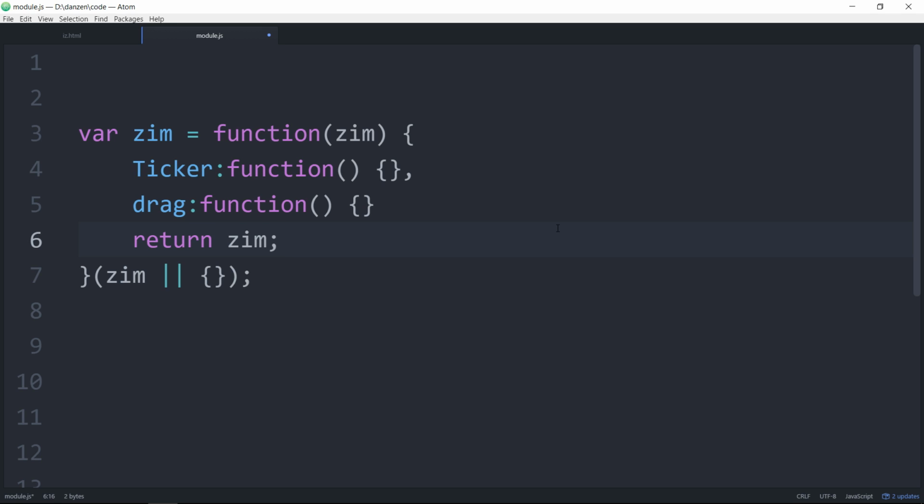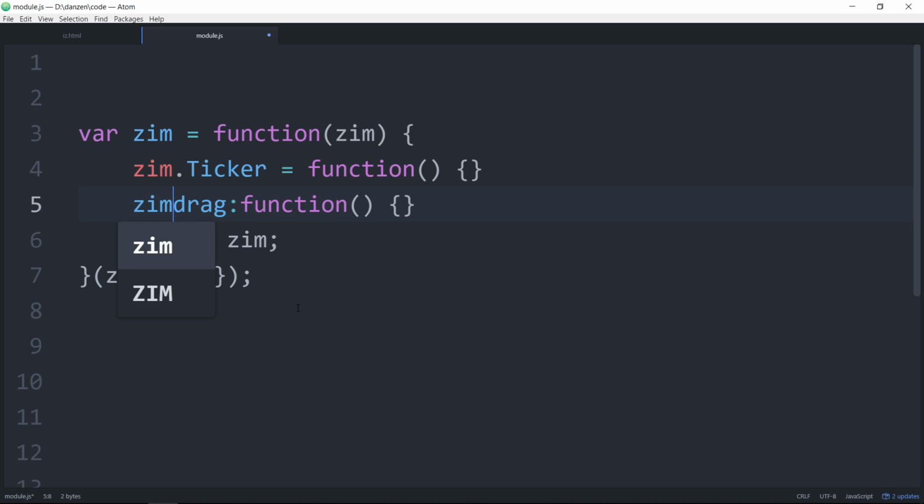Now some of these zims are actually different than other zims, but I tend to like it. And then we say zim, oh, what was that called? That was called zim, or ticker. Zim dot ticker is equal to that function. And no comma. And we say zim dot drag is equal to that function.